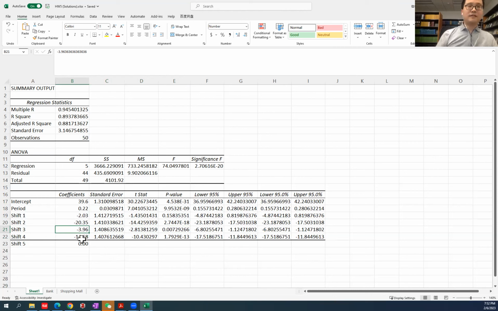That also means if we survey this bank again and again for many weeks, we are also very likely to see a negative coefficient estimated for shift 3 compared to shift 5. However, this cannot be stated for shift 1 because this coefficient is too close to 0, so we are not so confident that it's significantly different from 0.